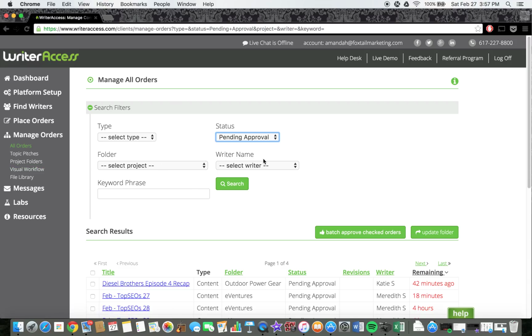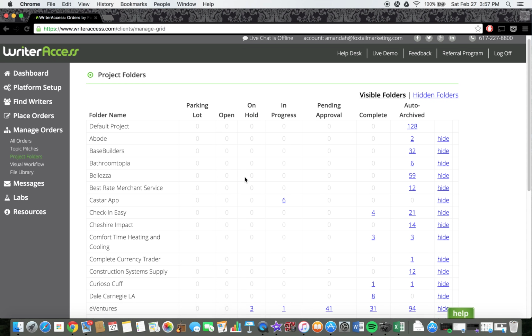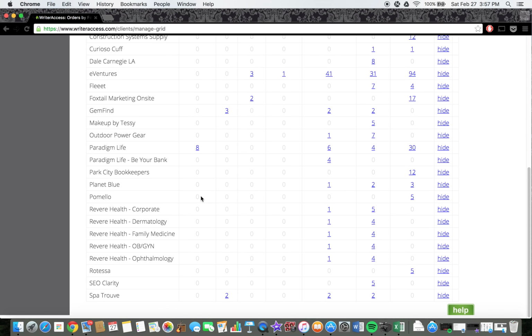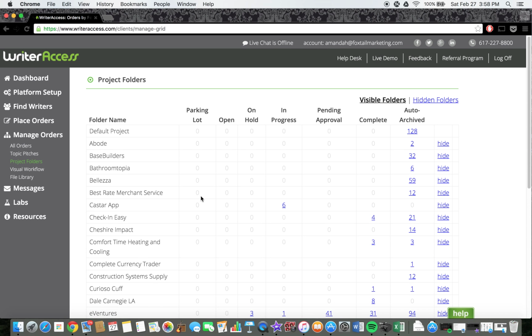So that is just a really basic high-level overview of how you view where your article is after you've submitted an order. In the next video, I will show you how to relaunch articles that have gone to the parking lot, and we'll continue to discuss how to manage your orders after you've placed them in Writer's Access.